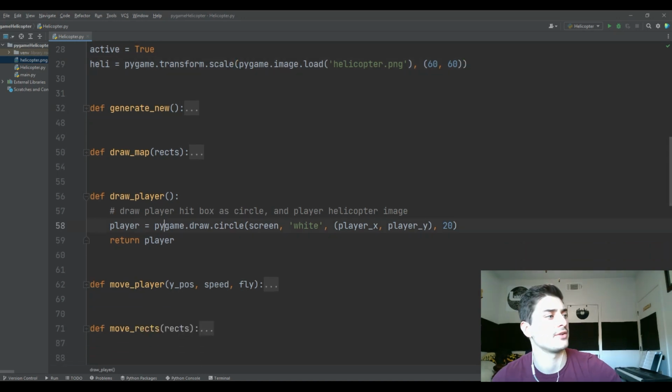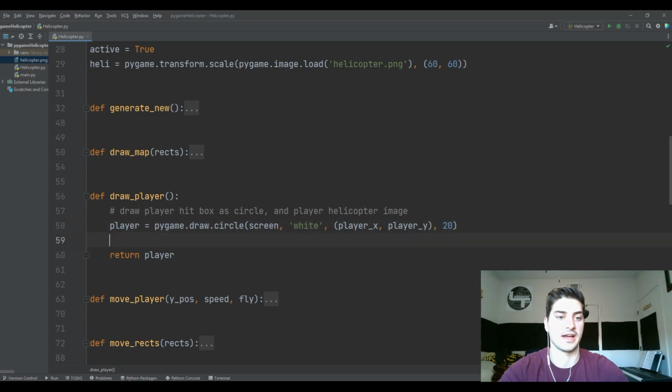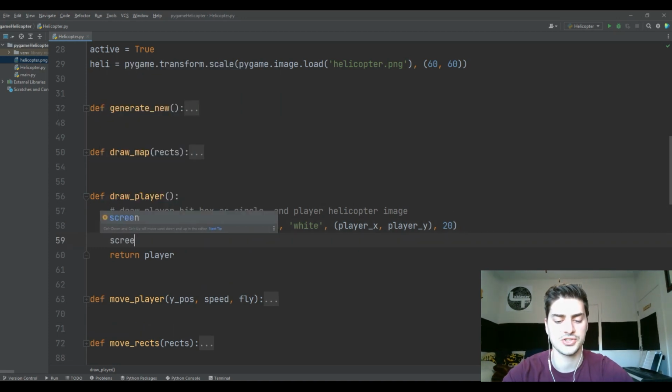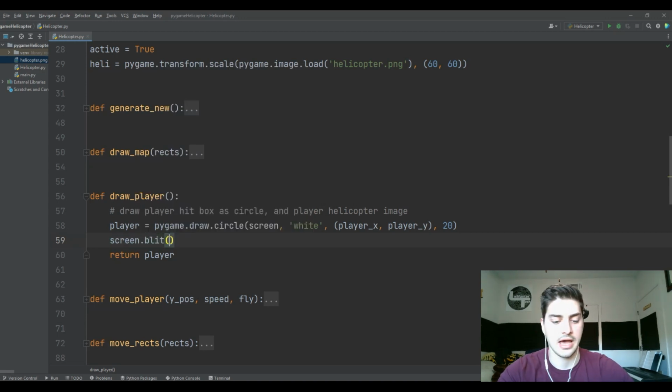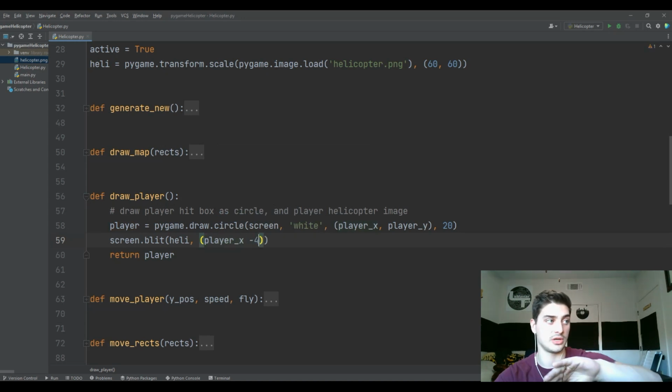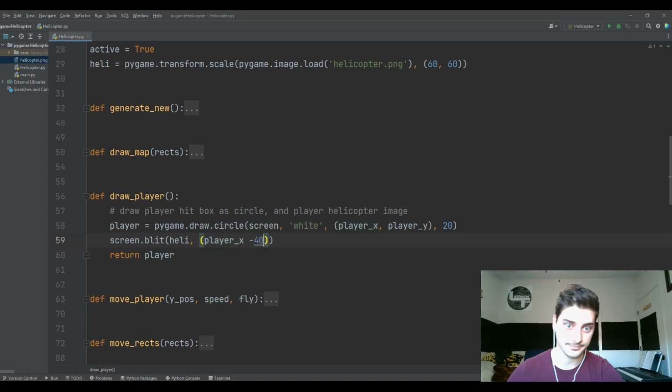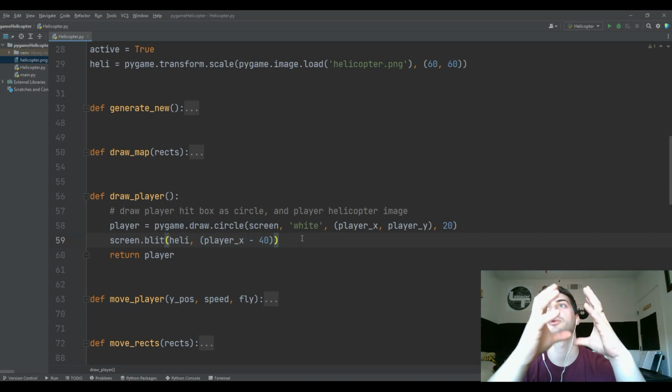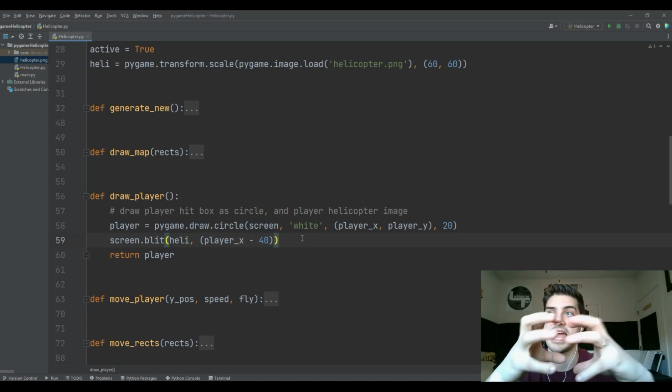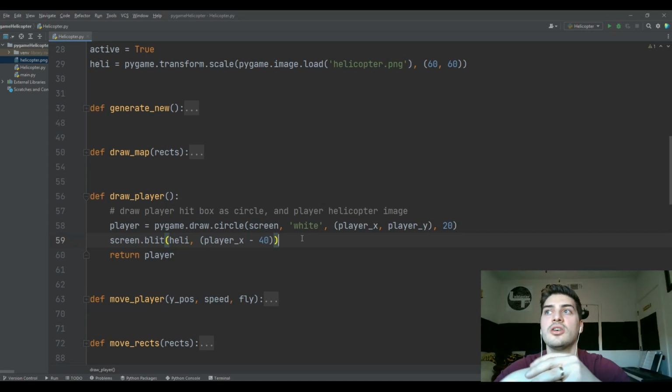All right, so we come down here where we have player.draw.circle, and that's where we define the player. And we're going to do screen.blit of our heli image. And then for position, it's going to be player X, and we're actually going to scoot it back 40 pixels. Because again, the body of the helicopter is 60 wide, but we want the hitbox to basically be on the cabin of the helicopter, not really the tail. So we're going to scoot it back 40.